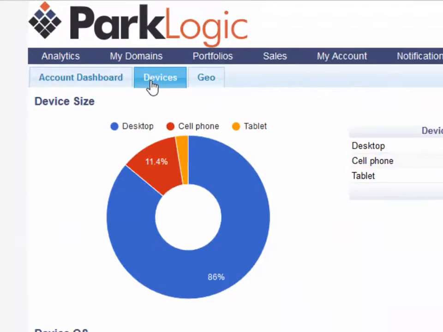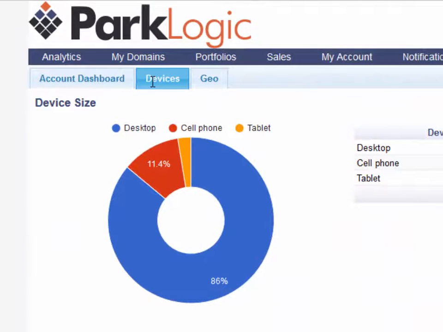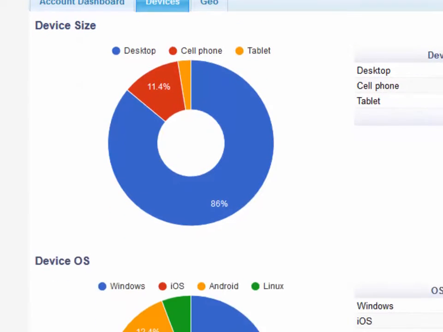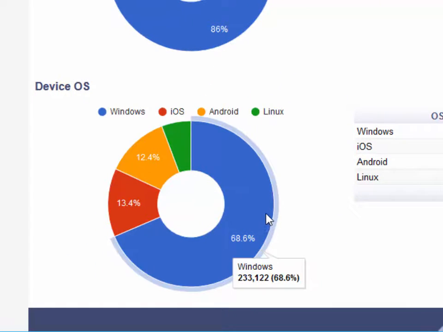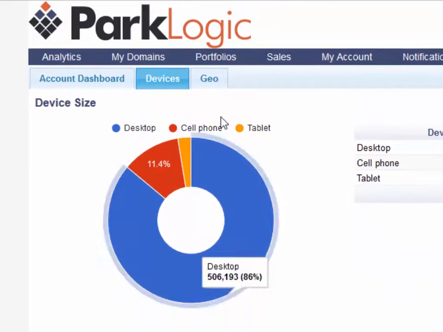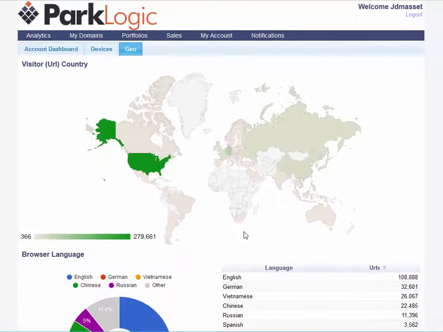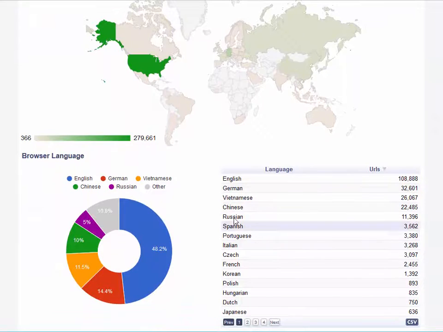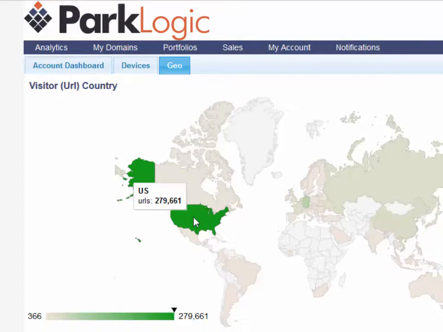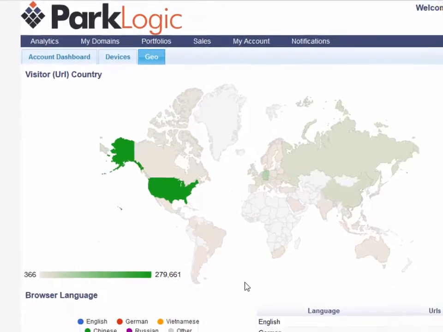Some other features you may want to look at: overall, for all the domains in your account, what are the devices that are actually looking at them. You can see here the majority is desktop, and we have cell phones and, obviously, tablets. We also have device operating system, and right now Windows is still the winner. Or I can click on geo-information and it shows me all the major geo regions. Obviously the US is right up near the top for this domain set, and we can see what volumes of traffic are coming from different regions of the world.